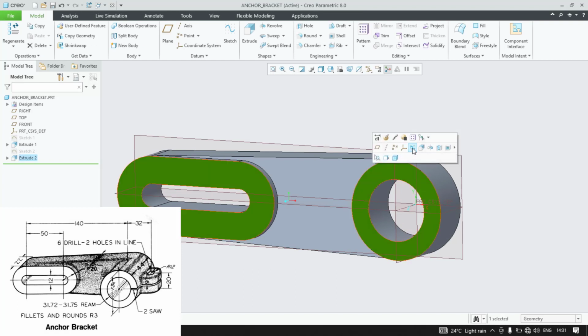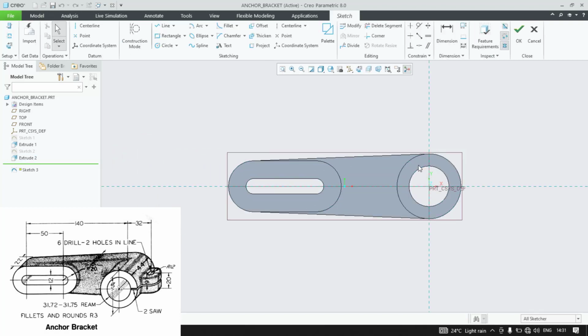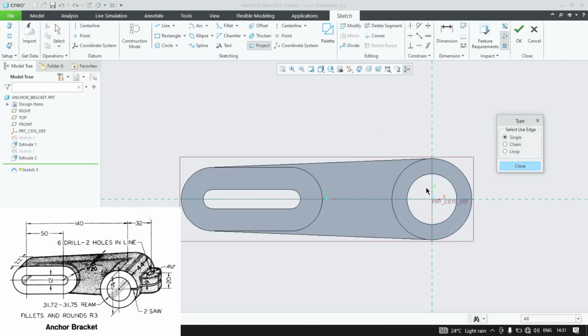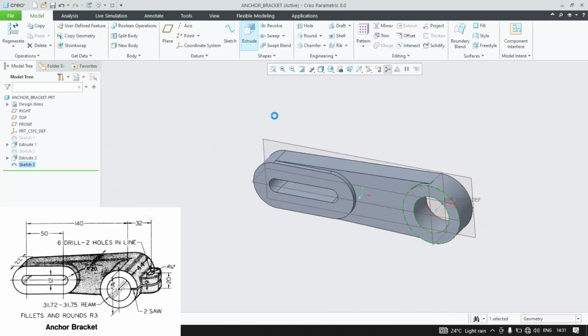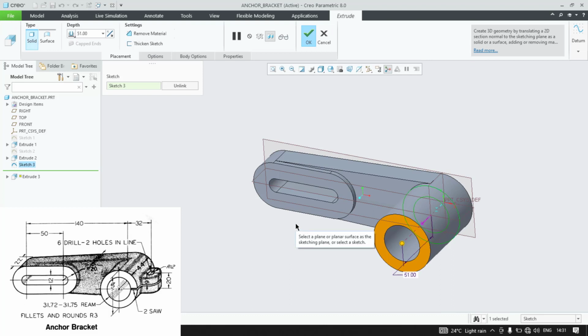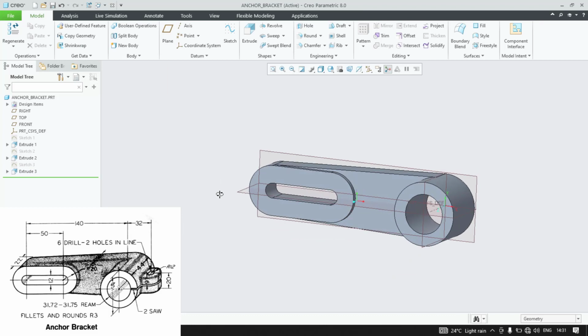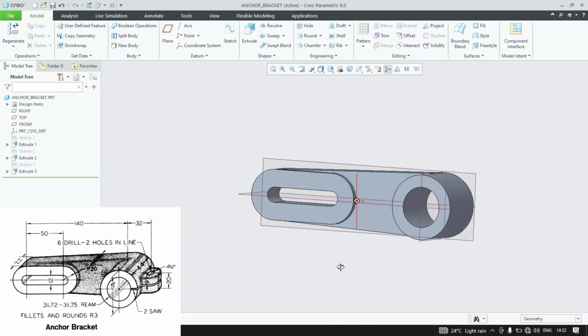So on this face I'll try to sketch. I'll project these two, or else better to, yeah, project is fine. Just extrude it up to 22 as we already extruded it up to 22. Now remaining 22, overall 44. Yep, it's done. So next thing is to create this one, the boss.